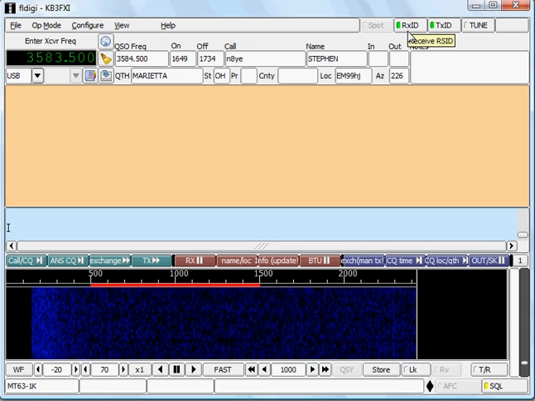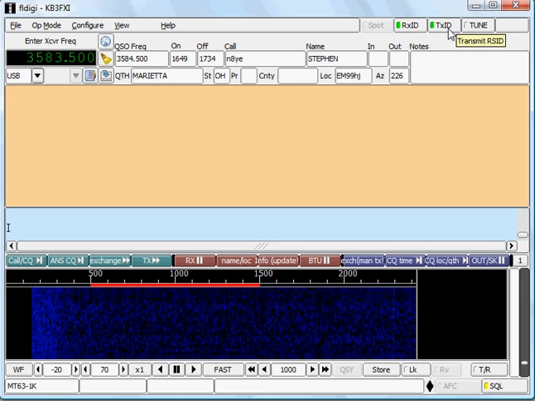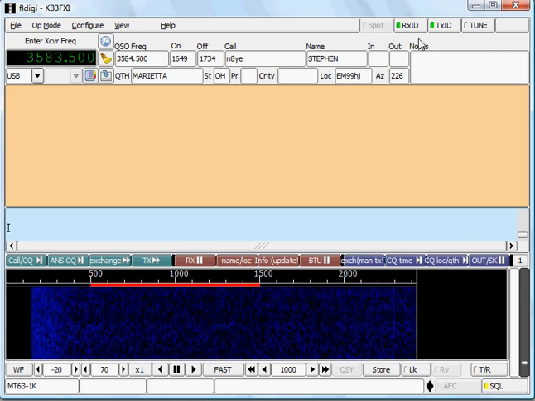So if we go to the FLDIGI screen, you'll see up at the top there are two checkboxes here that we both have checked. The one is for receiving the Reed-Solomon ID, and the other one is for transmitting it. These are the basic settings just to switch the main modes off and on.